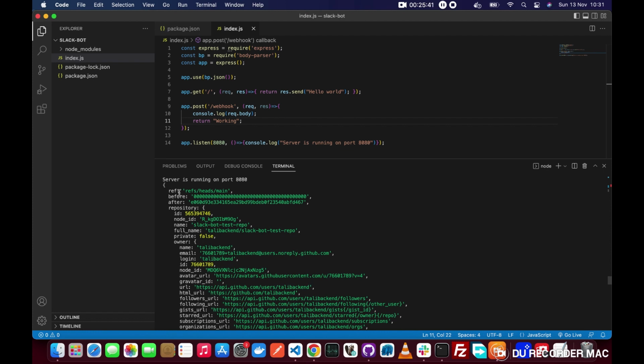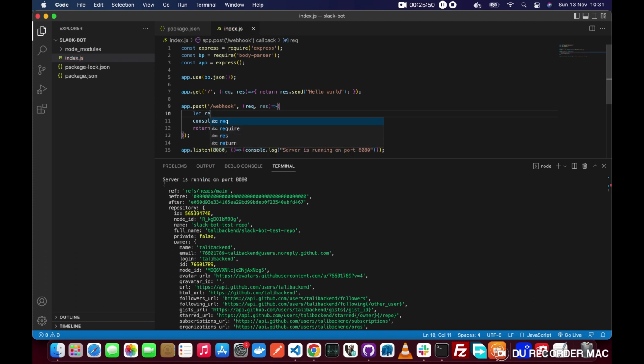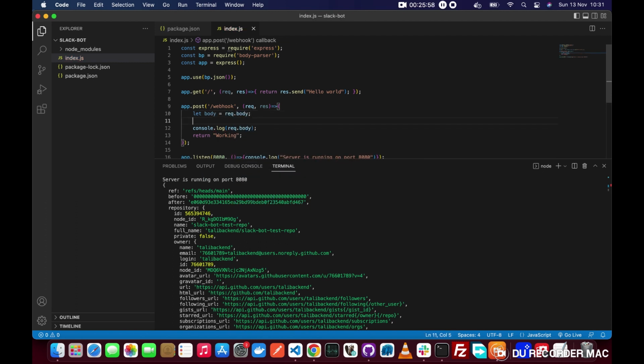Ref. This is the branch that has been pushed to. So let's just start working on it right now. We're just going to say let body is equal to request.body. Now we're going to say let branch is equal to body.ref.replace. Yes, I want to remove the refs/heads/ so we can know the branch that is being pushed to.